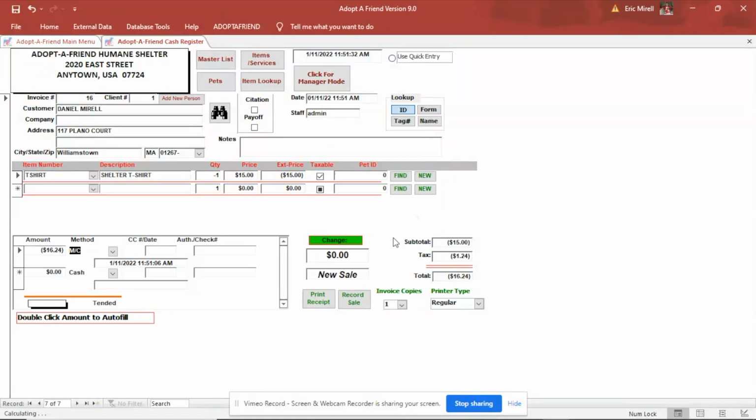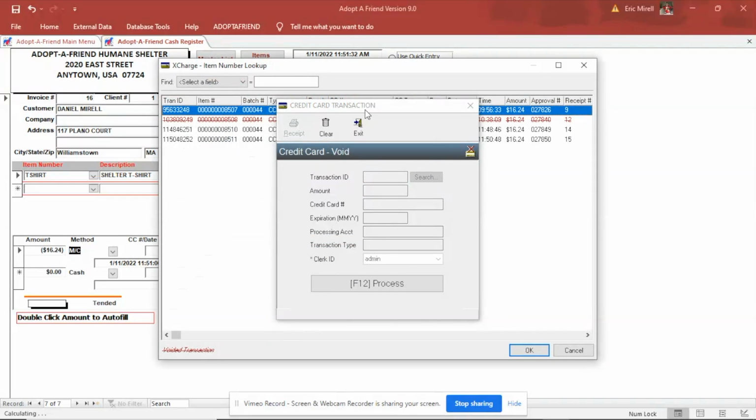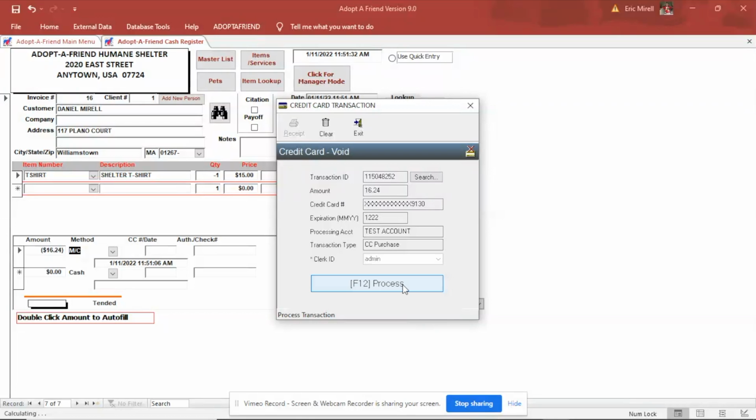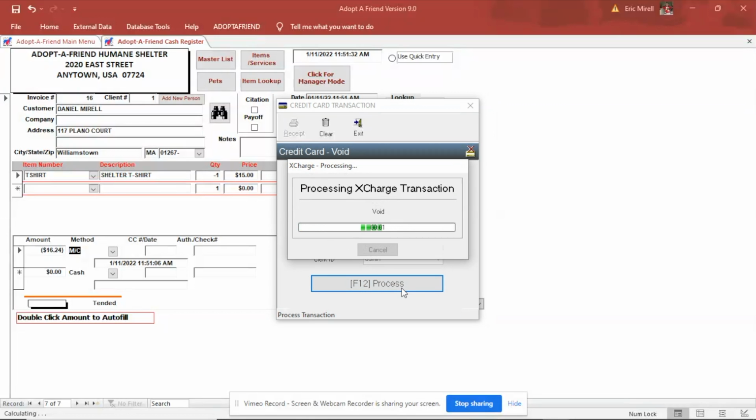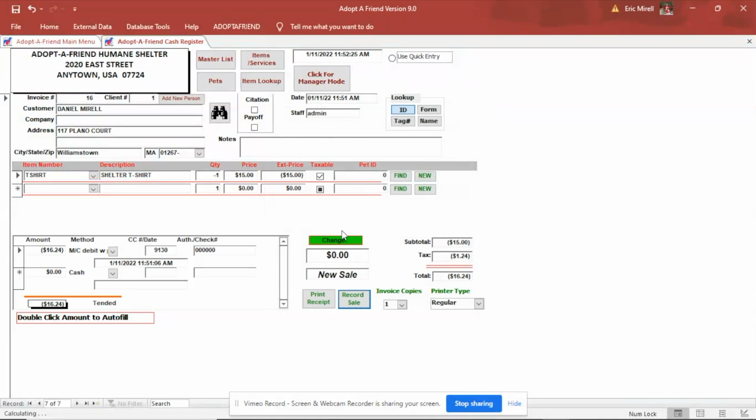And then what happens is there should be a screen that pops up that lets us search through all of the transactions and decide which one we're actually doing a credit or a void for. And that processes that. And then that takes care of all of the accounting for you. And that's basically how a credit works.